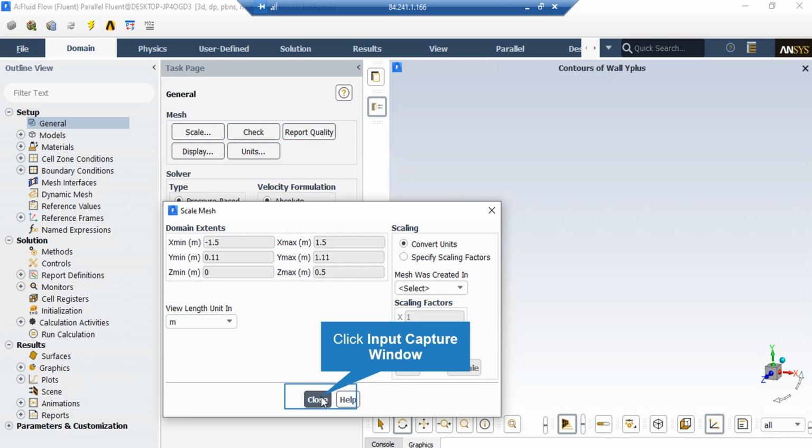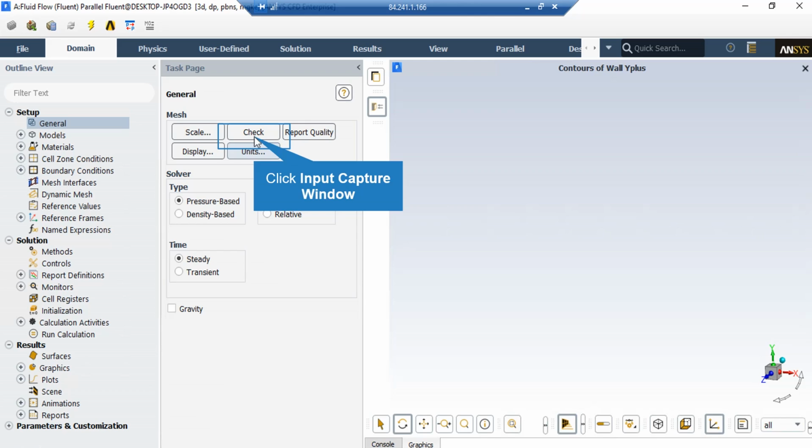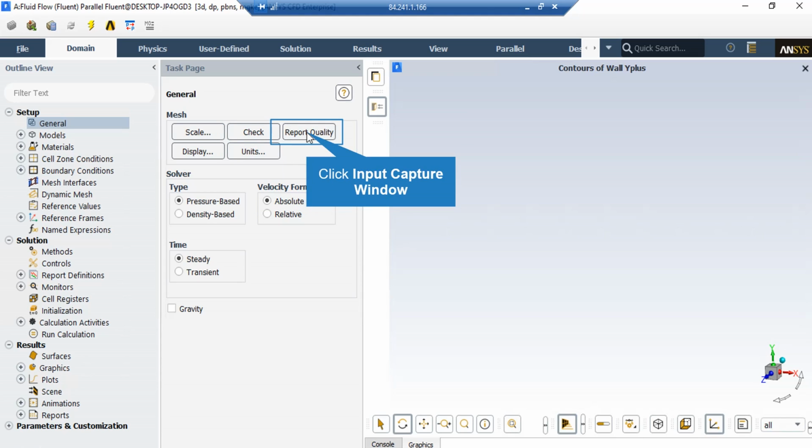For example, your geometry and mesh was designed in a software which its default unit was millimeters. By activating these scaling factors, you can change this factor to your desired factors in order to set the length to the appropriate unit. By clicking on the check button, you will see that under the console tab, the Fluent software will start to check your mesh for any errors. Also, by clicking on report quality, again in the console tab, the Fluent software will give you the quality report for your mesh. For example, you can see the maximum aspect ratio of your mesh, maximum orthogonal quality, and etc.